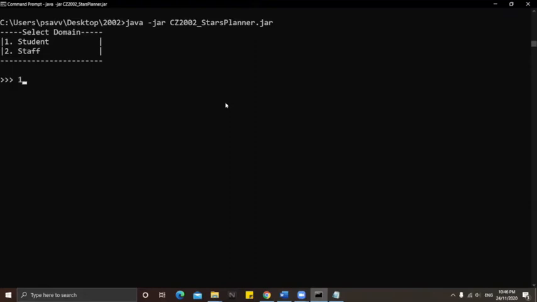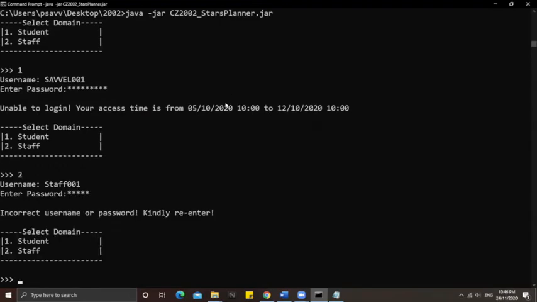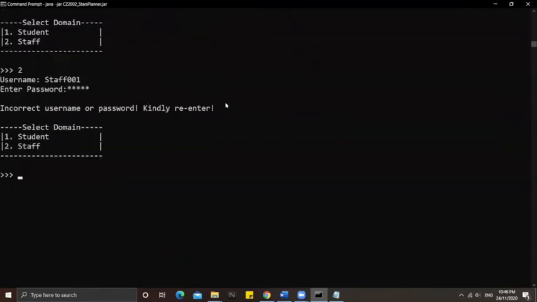Okay, so I'll first log in as, let's call this, student A. As you can see, I'm unable to access because my account is not within my access period. To rectify this, I'll log into the staff account. I'll first show you a test case wherein I enter a wrong password. Thereafter, one where I enter the correct password.